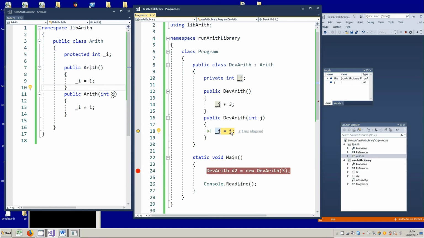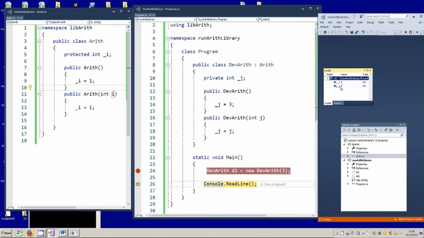So I'll press F11 and it will now jump out of that, and you can see as it comes back, D2 is null at the moment, but if I execute by F11, you can see over here in the locals window, you might just be able to see that _i has been given the value of 1, and _j has been given the value of 3.